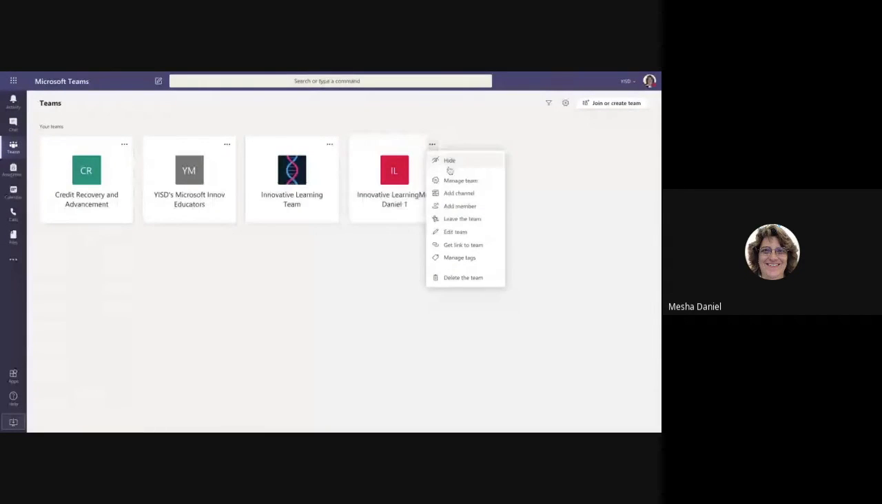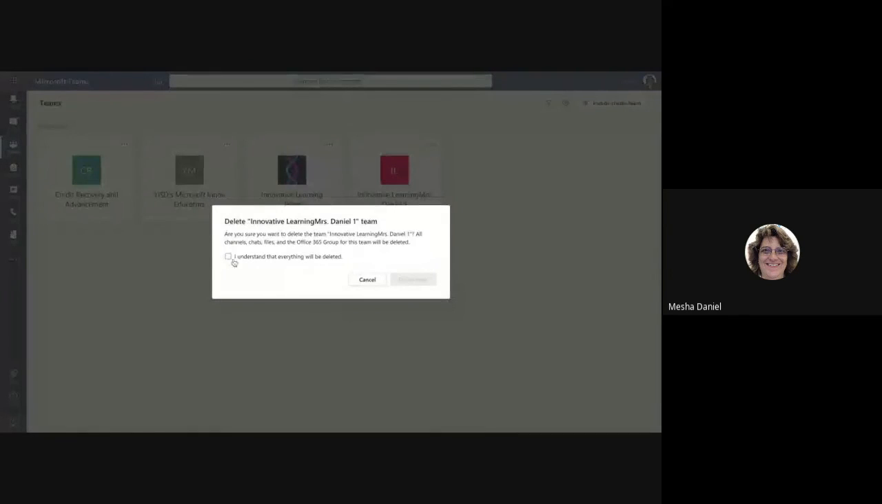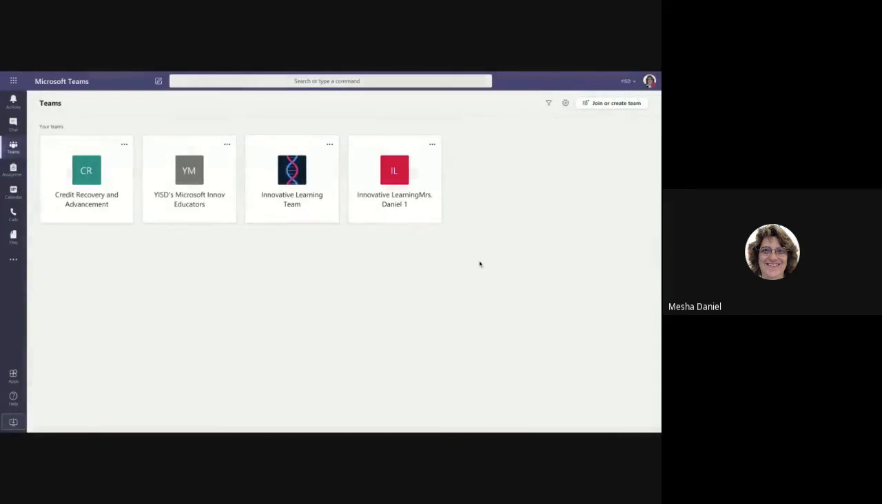All right. And you're going to see here that you get pretty much the same options on the outside, and the option on the bottom is delete team. I'm going to go ahead and delete this team. Are you sure you want to delete this team? I have to check the little checkbox saying, yes, I understand that this team will be deleted. And then I delete it. And now it's gone. That's it.